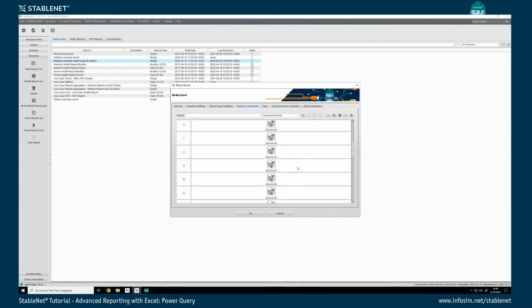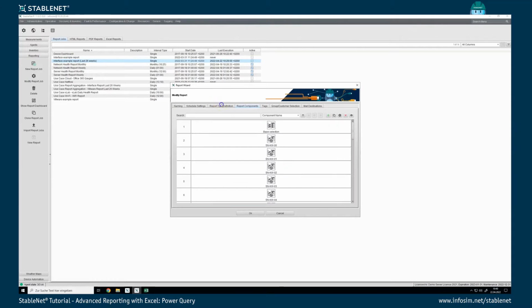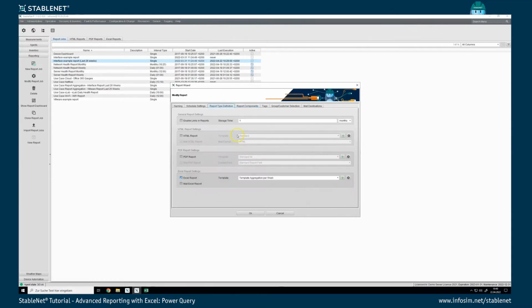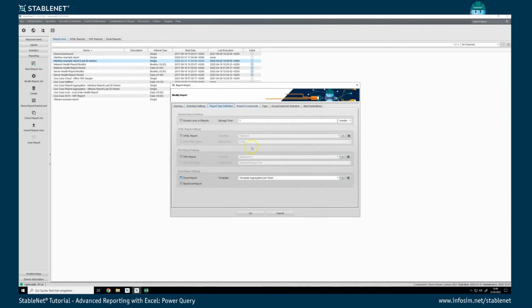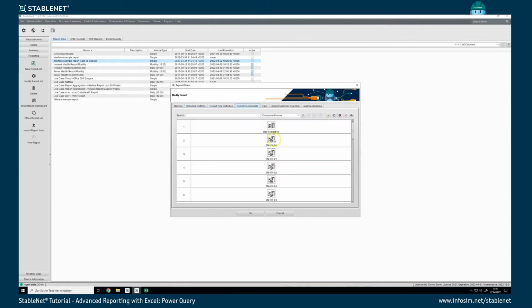So this is the general structure of the report. And as a report template, I'm using an Excel file that we will have a look at in a moment to see how the Power Query is working. This is my setting in StableNet. If I run this, I get my report, and later on the Power Query will aggregate this overview sheet at the beginning.